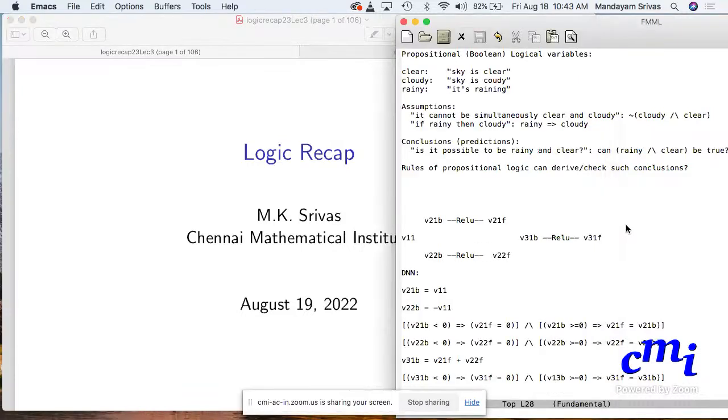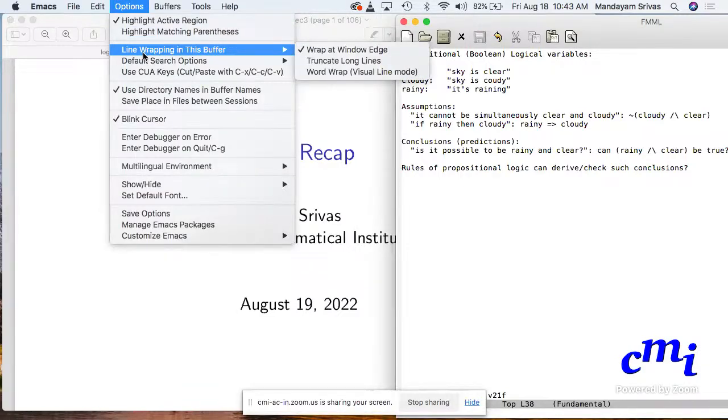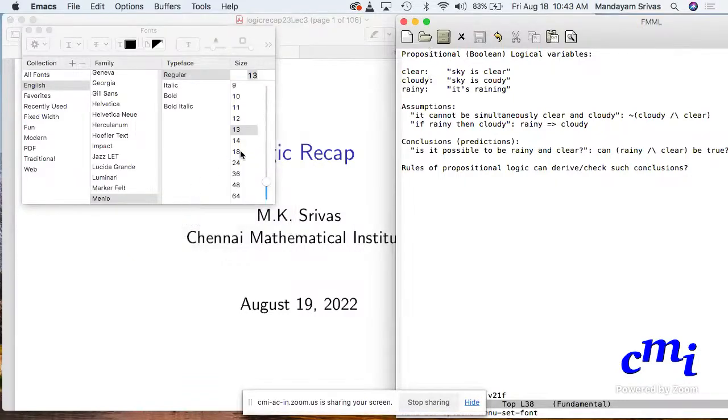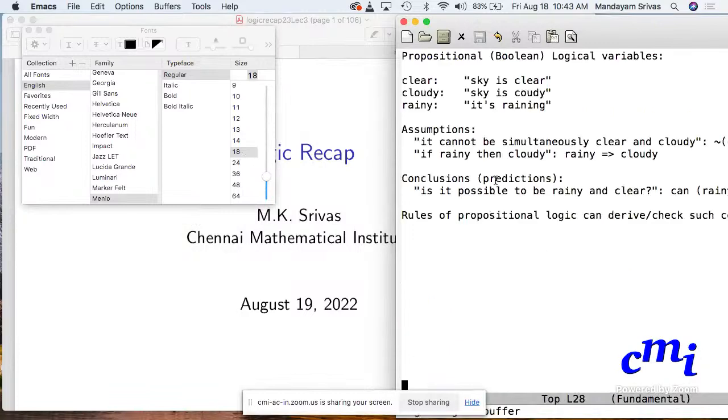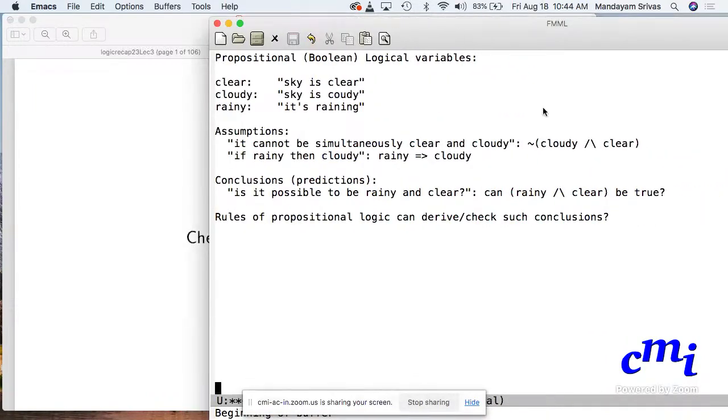logic? Okay, and this one is too small, I guess, so I'll make the font a little bit bigger before I switch over to the... this is better. You can read it. Yeah.